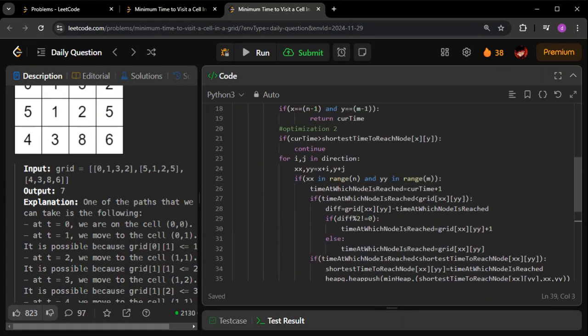Okay, these are the two cases that we have to apply. What I'm going to see is, if this is true, that means there is some waiting time involved. I will keep moving back and forth to pass that waiting time. What I'm doing is taking a diff. What is the diff? This diff will tell me how many seconds I have to pass before reaching the next node.